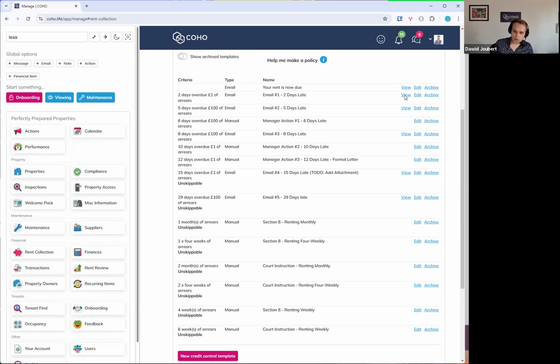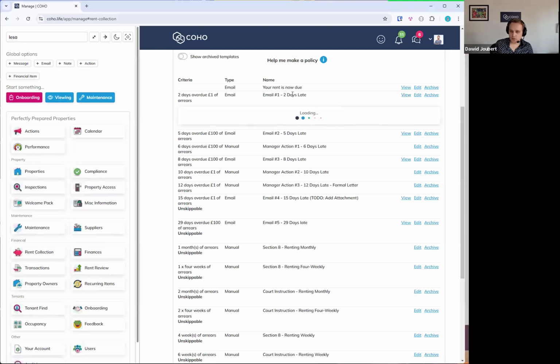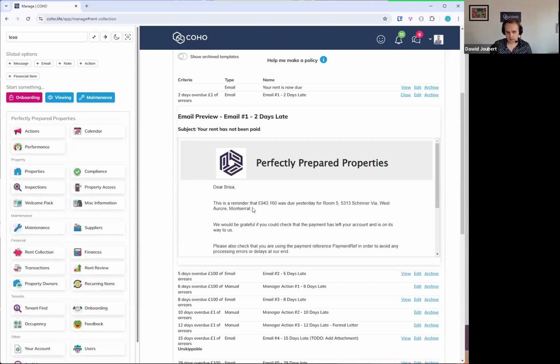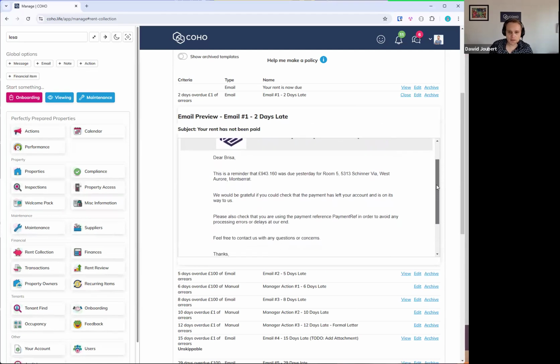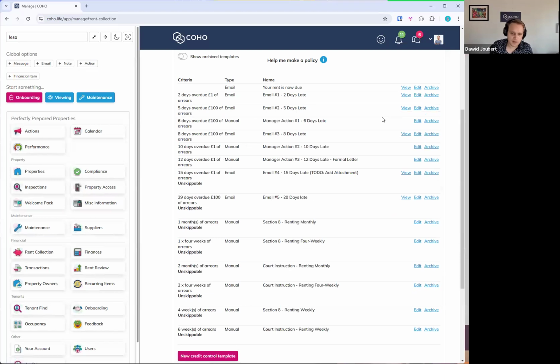For example, you will have a standard 2-day late email, and this is an example with fake data, so you can see what this email would look like. This is a very friendly reminder. We'd be grateful if you check that the payments left your account, etc. They're 2 days late. They may have actually paid, and the bank is 1 day late, and your team hasn't reconciled, or something.